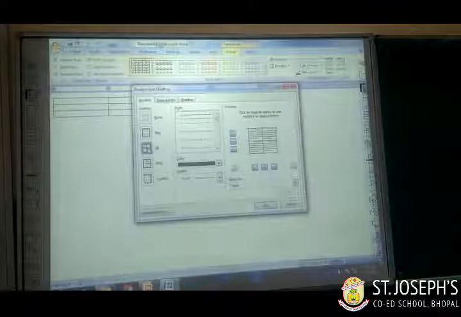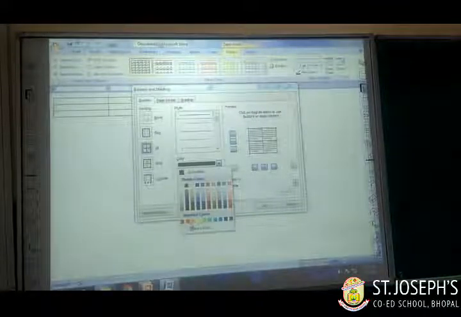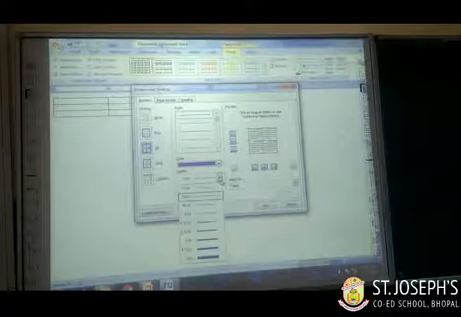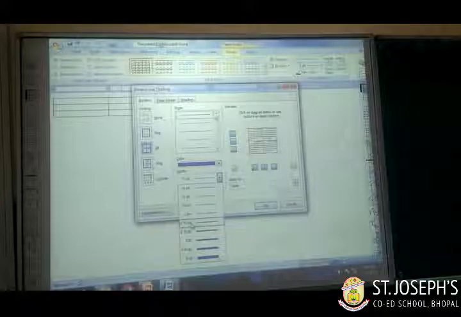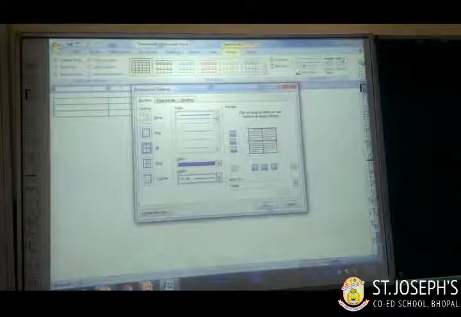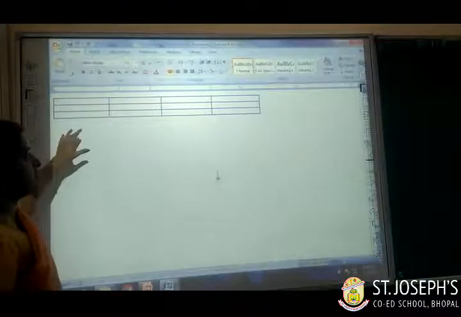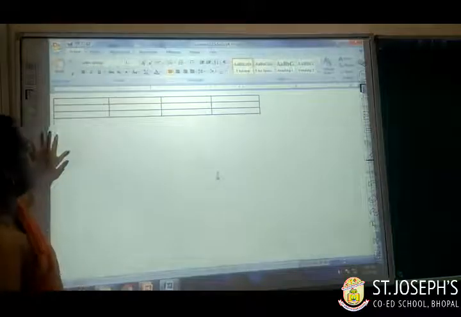Okay, or choose the color, suppose red or purple. Then apply to the table and change the thickness of border. Suppose 1.5. Click on OK. See children, can you see the changes? This is the way to apply border in a table.